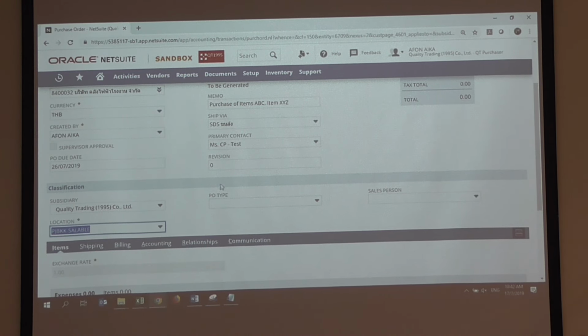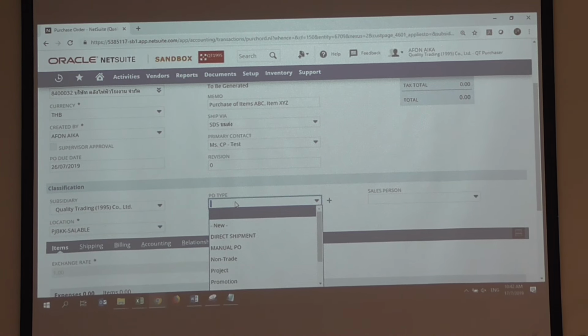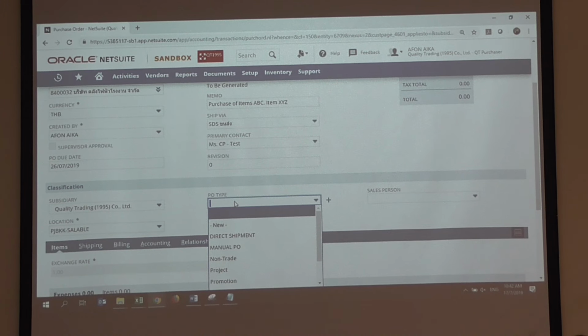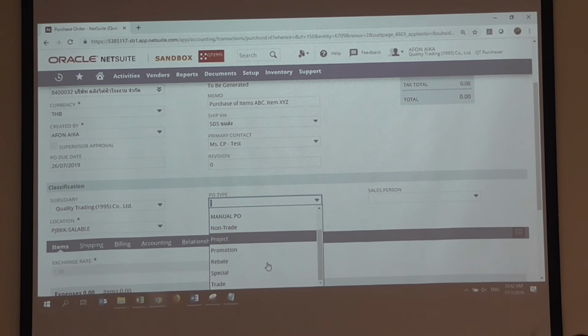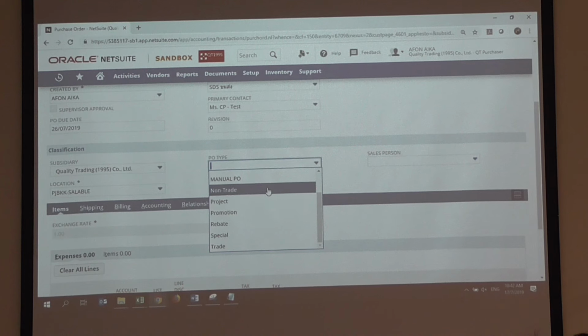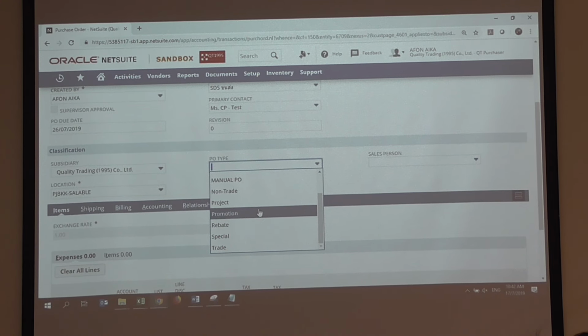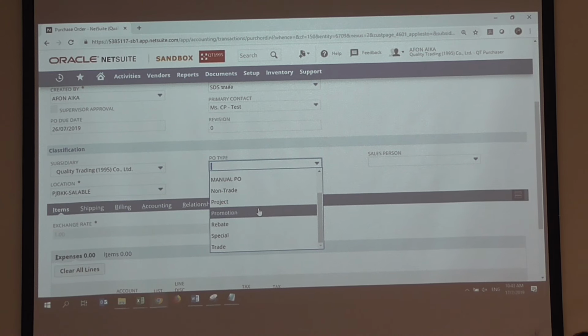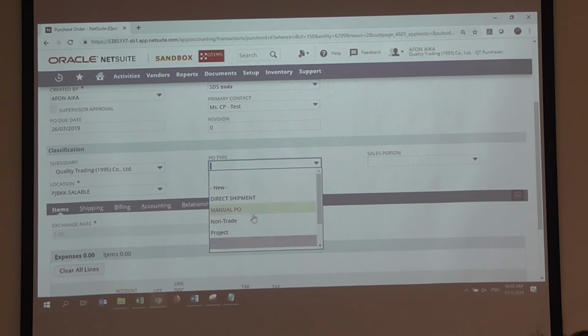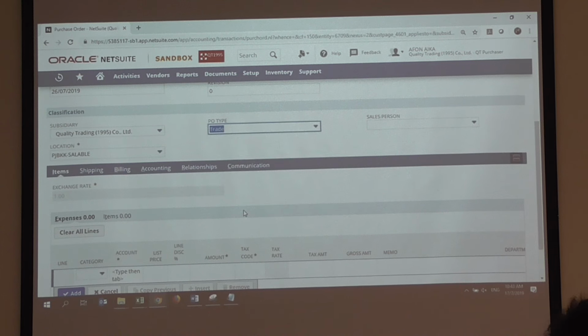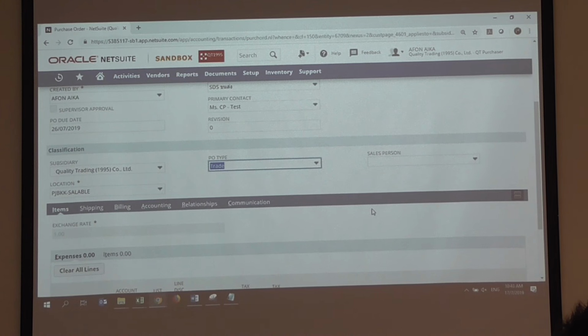You also have PO type. When you open the list, you will see whether it's trade, non-trade, rebate, promotion, or project. Okay? So let's say this is a trade. I put this as a trade PO. Okay? And then, do you need salesperson in the PO?